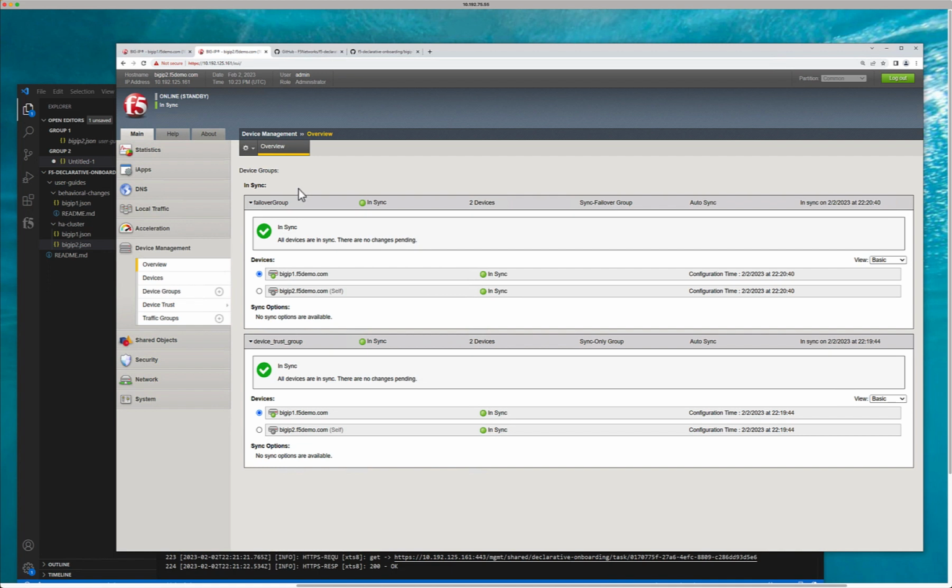The caveat is this device has to be clean. If it's not clean, I'm going to post a document that explains how to clean this up. Because if it's not clean, it's not going to work. It's going to fail.